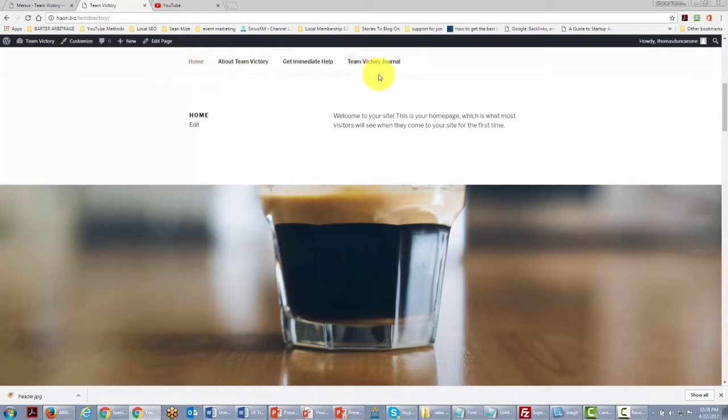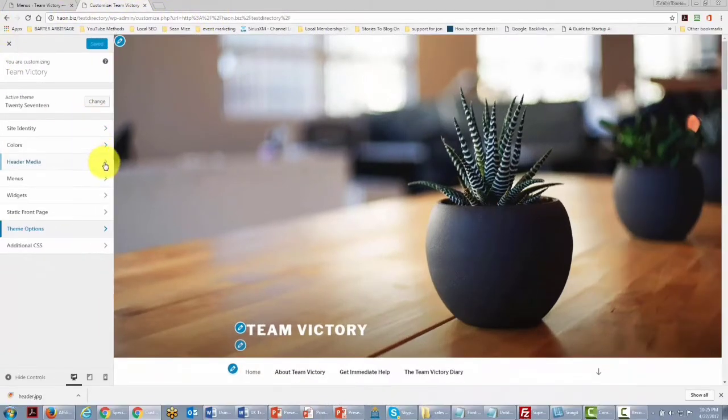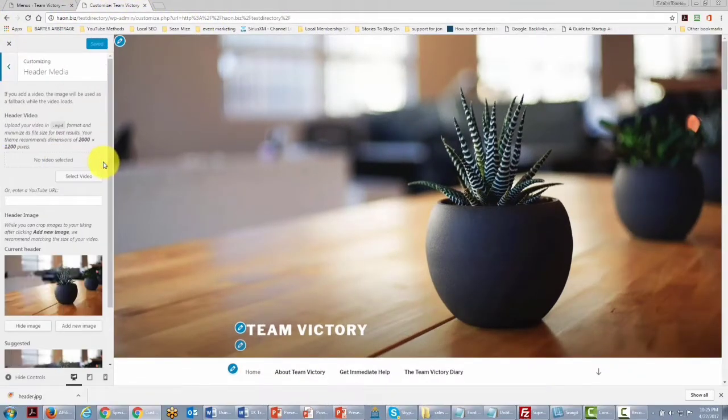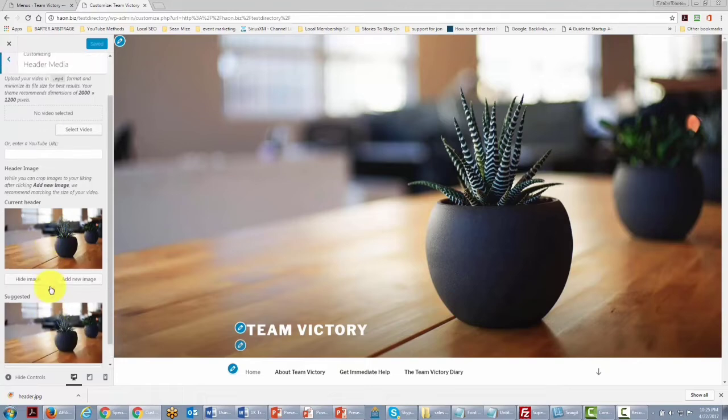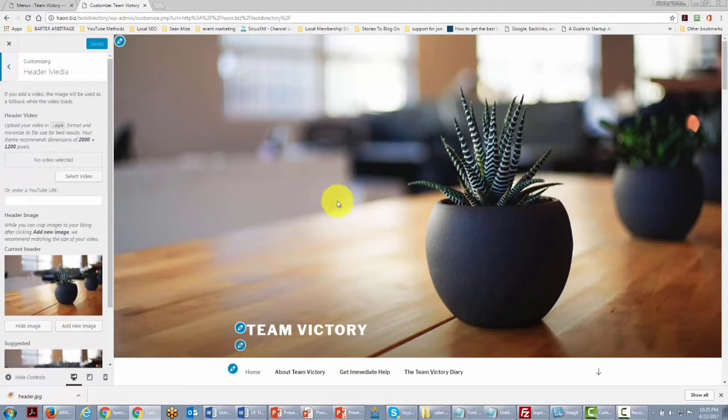We now want to customize what our team sees when they come to our site. We're going to go to the Customize button. We're going to go to the Header Media. And you're going to notice a couple of things here. Now, this header media is actually going to be this image. And we can change this image. So we can change this to something else.